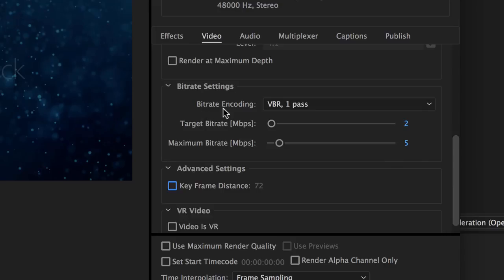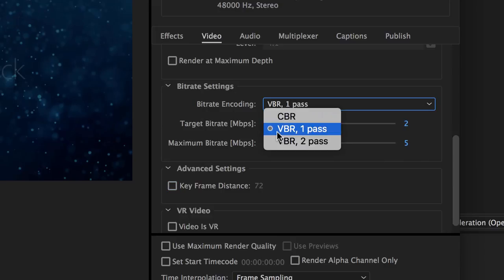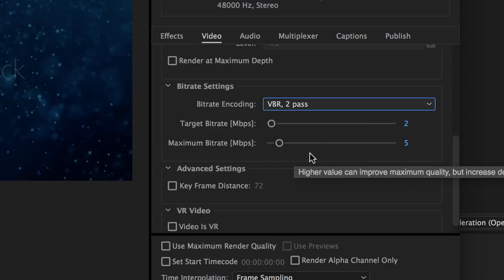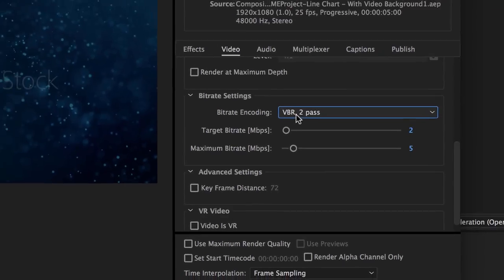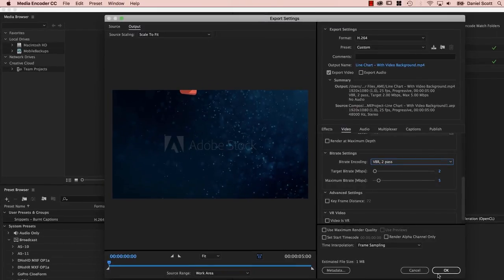The other thing up here is bitrate encoding. One pass is going to go through it once and try to work out what needs to be 2, what needs to be 5. You can do it twice, and the file size goes down and the quality goes up, but the rendering takes longer. It's up to you whether you've got the time. If I'm honest, I just leave it at 1 pass because I can't see the difference. What I meant to say is that with these infographics, nobody's going to say, oh, that was pretty bad because that little bit of quality wasn't there. You might disagree. Let's click OK.